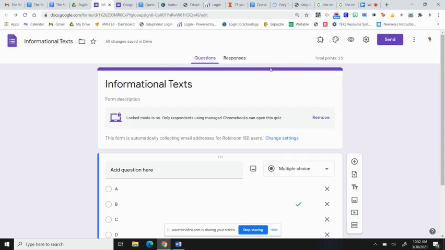So are you able to see the results? And do I have to do this for each class? No. Okay. I just give the same form to each class and I look them up.